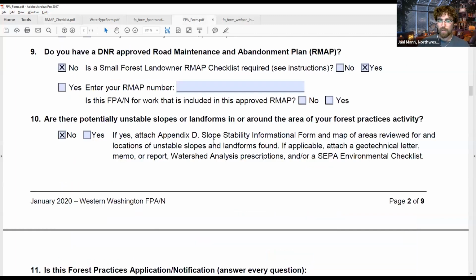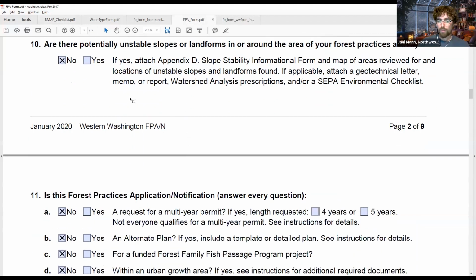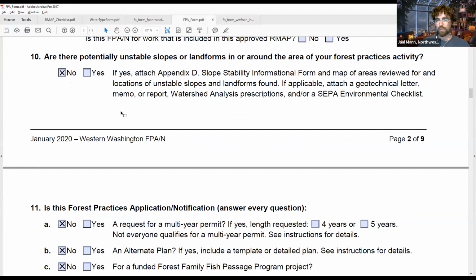Once you've done that, we can get back to the forest practices application form and keep going through it here. Are there potentially unstable slopes or landforms in and around the area? This is where I mentioned the deep-seated landslides or steep slopes on or adjacent to your property. If you have those, you'll need to attach another form and show that on your map. That might also be the point where you want to talk to DNR or a consultant to get some outside help evaluating whether these landforms are going to be an issue.